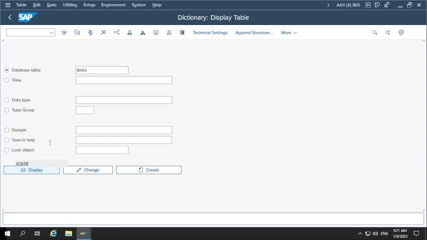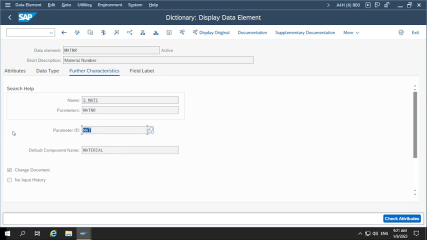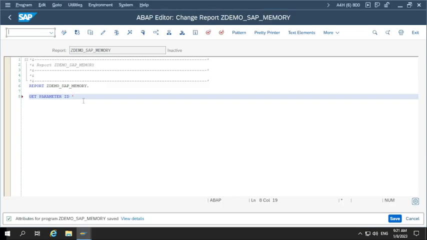Go to the MARA table. Go to data element. Further characteristics, other characteristics. MAT. Provide it in capital letters.